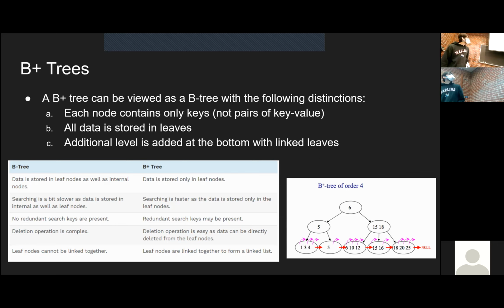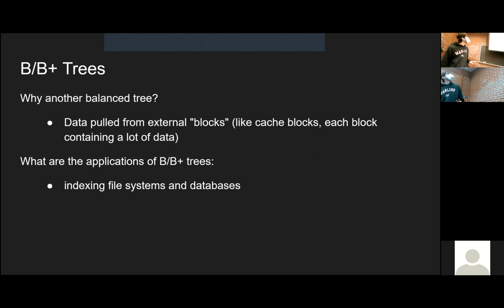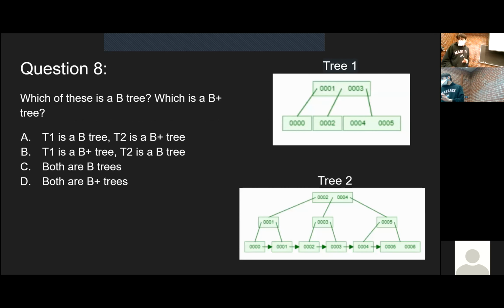So we're running a little low on time. Sorry about that. I'll try and speed up a little, but let's just go over some examples of how to calculate things really quickly, because I think that's important. So why use B trees? Well, external blocks, so like caching and indexing of file systems. Okay. So we're going to go over this one together and the next slide together. So these are Menti questions, but I think it's important you guys know how to do them. So I'm going to go over them with you.